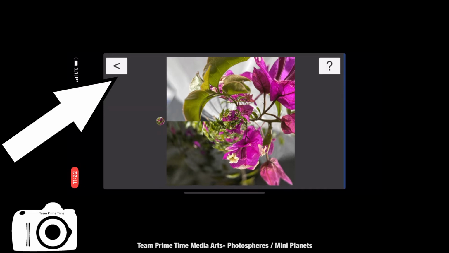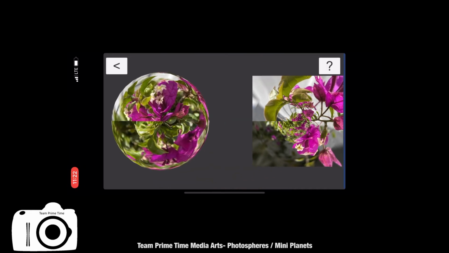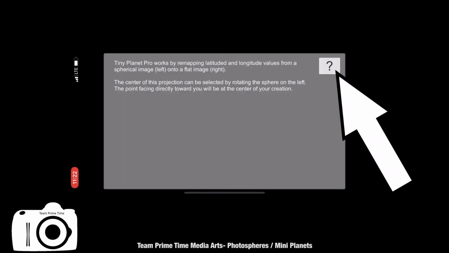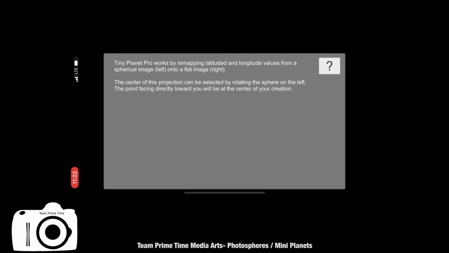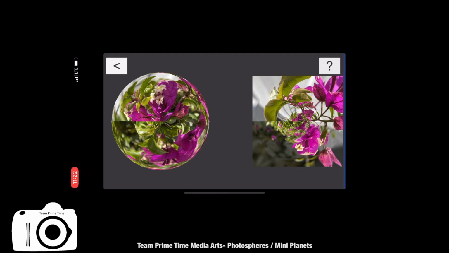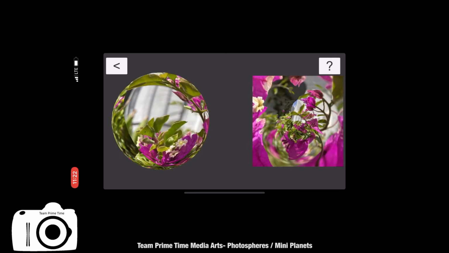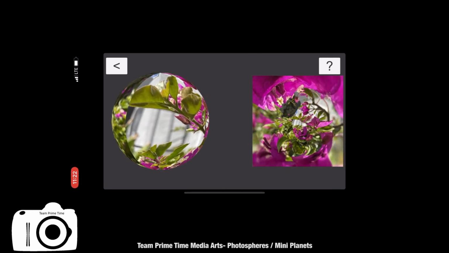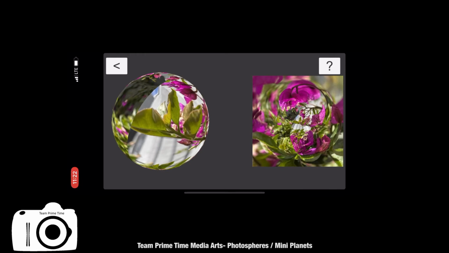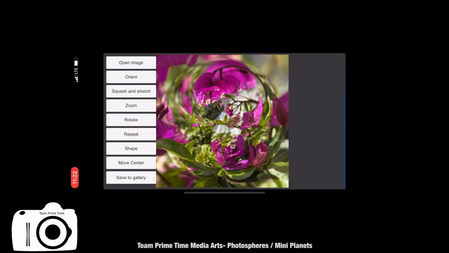And then you have a lot of different options. So we're gonna click on the first one, and as you can see, there's a nice question mark in the upper right corner, and that's going to give you more details of what this app is actually doing. So you can read up and learn about the science behind how the app is able to bend and manipulate your photo. So on the left side of the screen, you can move around this little globe, and as you can see, it changes your photo on the right. So on the right is going to be what the photo is going to look like.